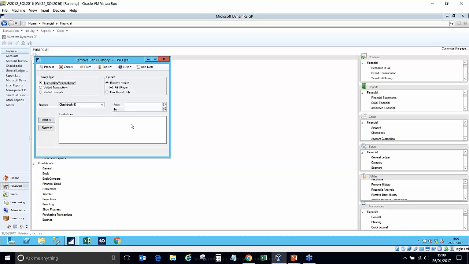Now, if you have got a bank where there are hundreds and hundreds of transactions, then my advice would be to select a range from and to, so that you're not sat there waiting all day for it to remove all your bank rec items. Your ranges can be by checkbook ID, reconciled audit trail code, or by statement ending dates, which could be quite useful. Don't forget, if you're doing a range, obviously to insert it in your restrictions box.